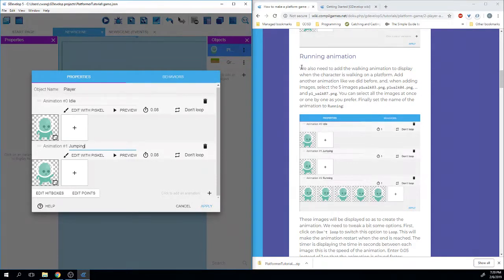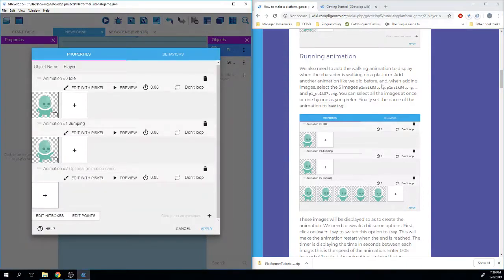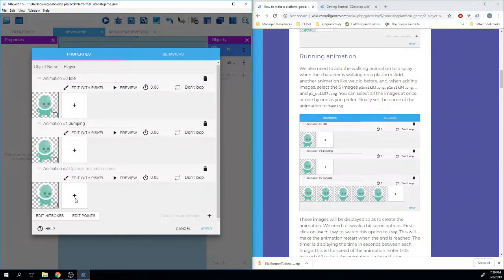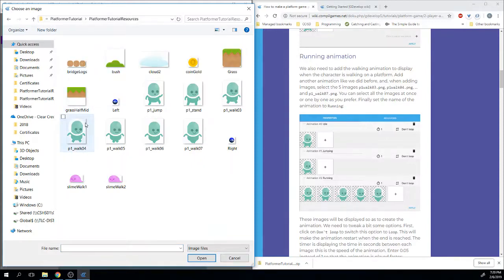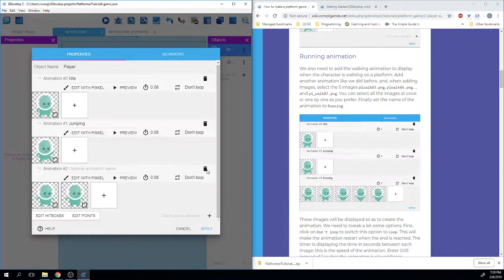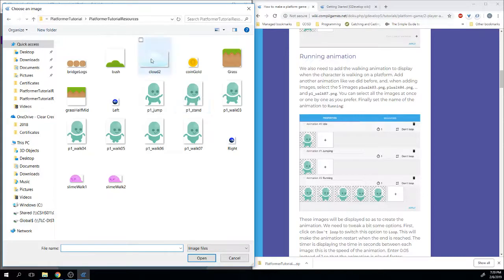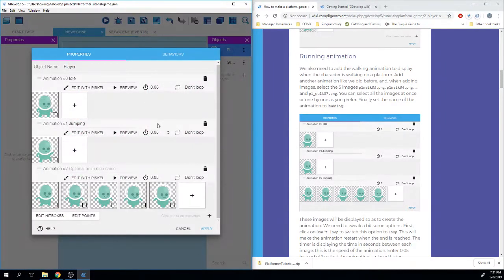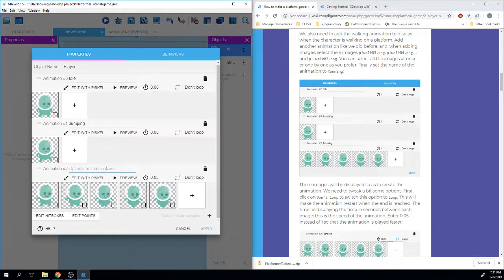Alright, and we're going to add another animation, same way. Remember, click to add an animation, and this time we're going to add five images, 3, 4, 5, 6, 7. You could do it like this. Let's choose number 4. Or what we could do, let's delete that, add it again, highlight all of them, click, hold shift, click, and do all of them at once. Finally, set the name to running.